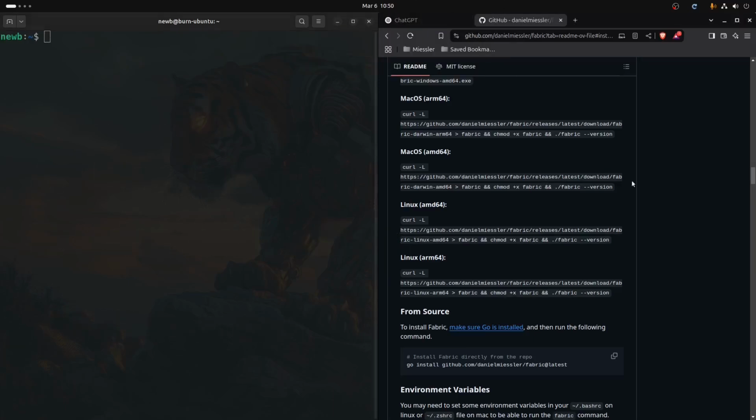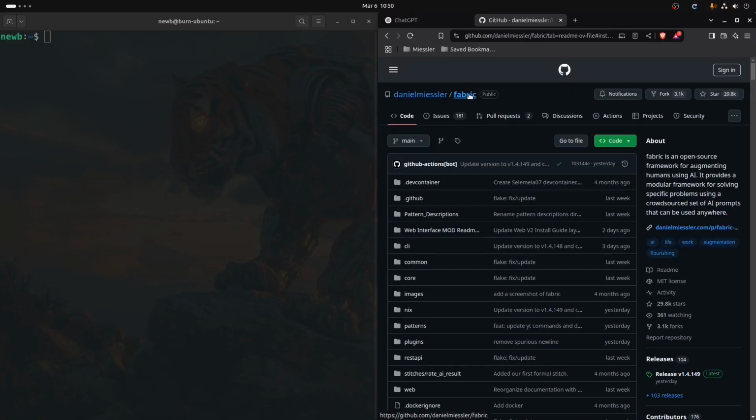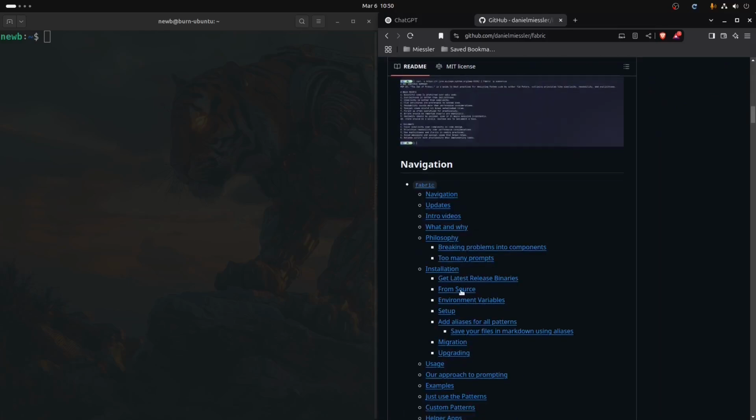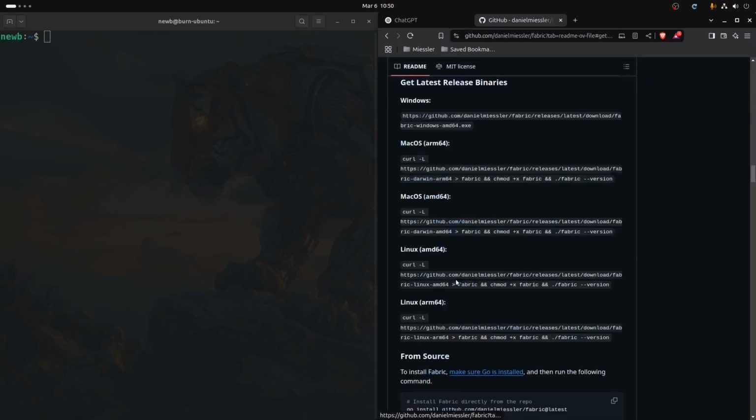So how we do that, if you were in the repo, let's say we started out cleanly at the top of the Fabric repository, you would scroll down to installation and get the latest releases. In Ubuntu, you're most likely going to be on the Linux platform. You have Windows, macOS, and Linux. With a modern installation of Ubuntu, you're most likely going to have the AMD architecture. You'd have to double check.